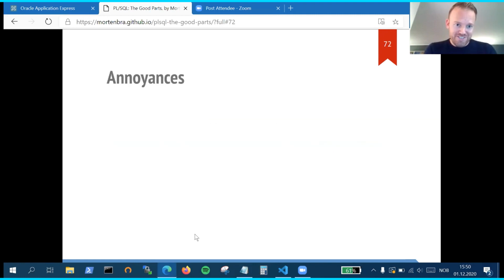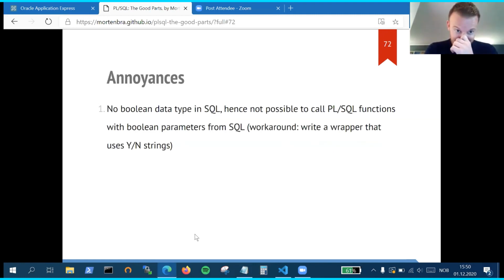Those were limitations, some annoyances. So there is no Boolean data type in SQL, so it's not possible to call PL/SQL functions that use Boolean parameters from SQL. So you just have to use something like a yes/no parameter string instead.